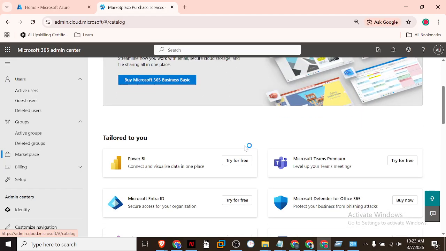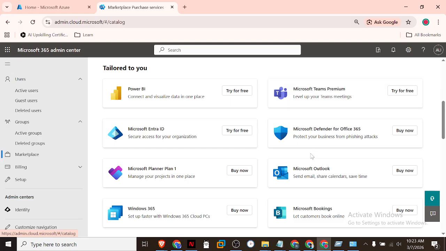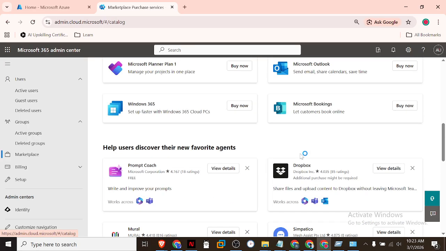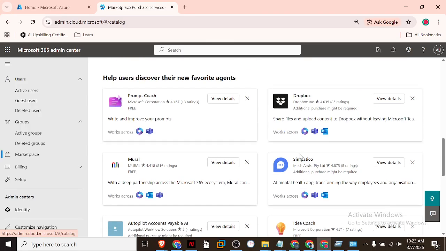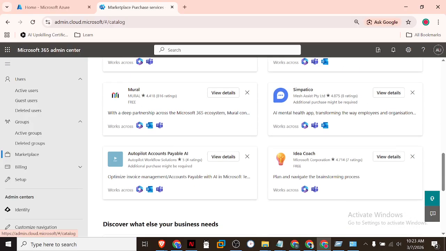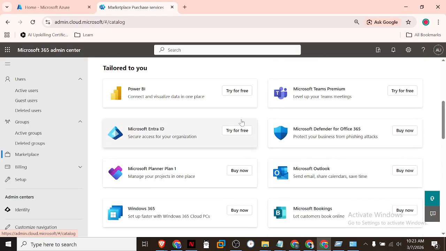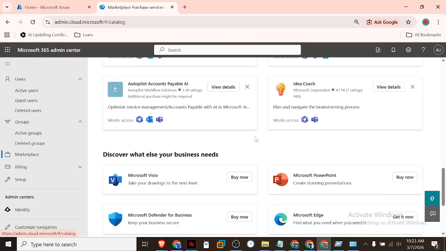Marketplace. It's a place where you can integrate your other Microsoft products. So Marketplace, as the name says, is a place where other Microsoft products are available. Even third-party products are available. So Mural is not a Microsoft product, but it's still available there. You can integrate it with your Azure. Idea Coach is a Microsoft Corporation product. Mass Assistant Private, Simpatico, these are third-party products. So all these third-party or Microsoft products are available in Marketplace.